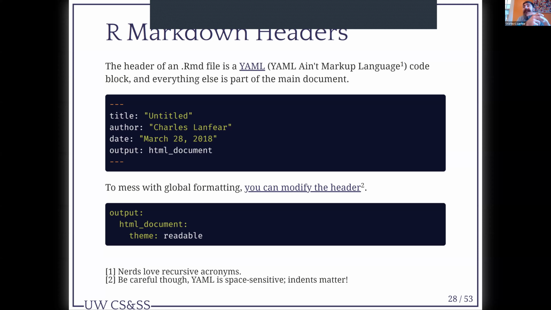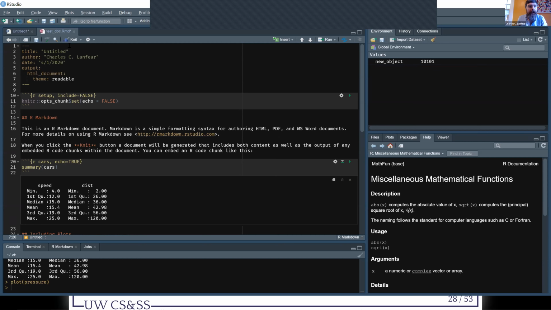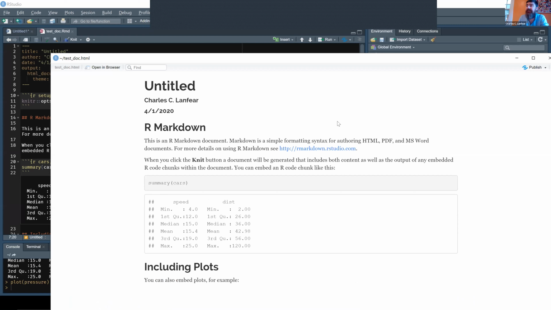You can do that by messing with the YAML header at the top. Like for instance, adding lines, output, HTML document, theme readable. If I do this and go back to my document I have over here and knit, now it has a slightly different theme.